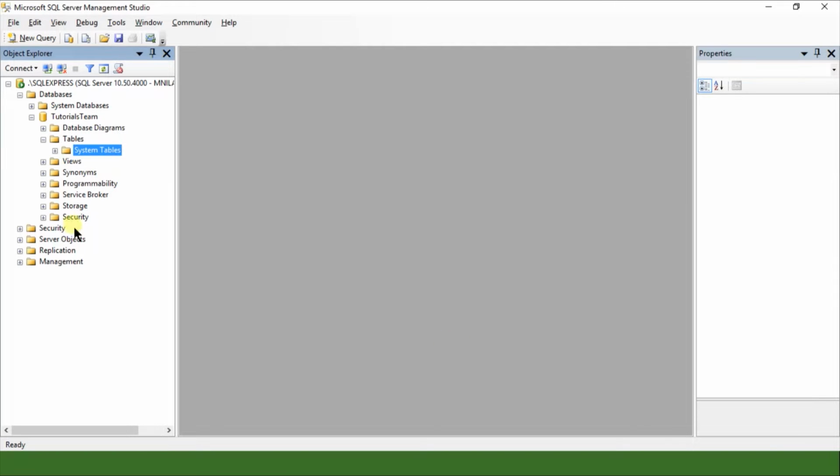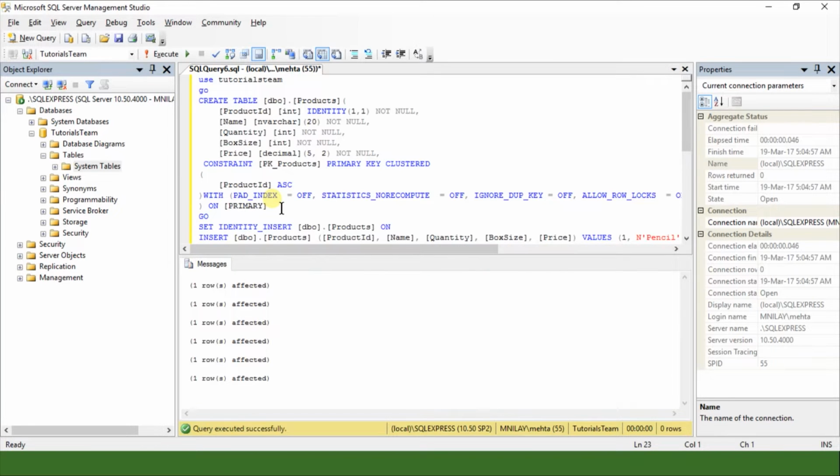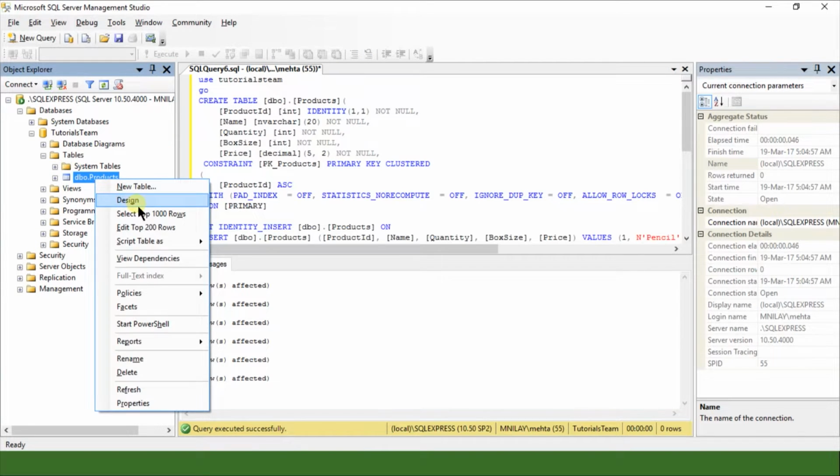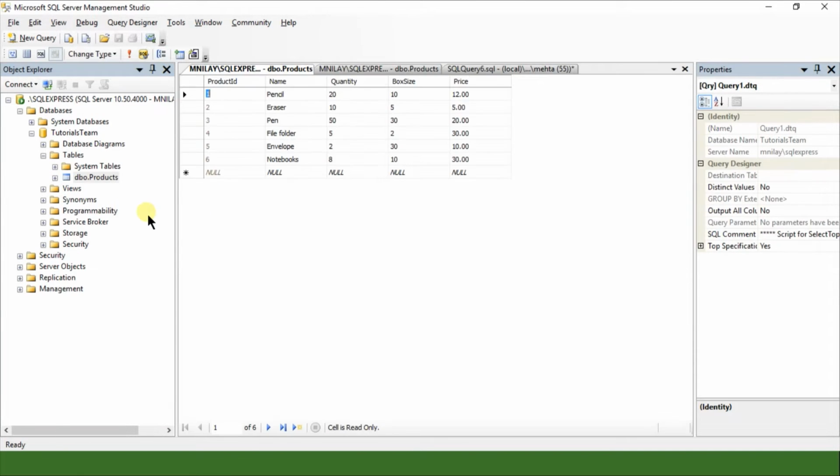open Studio Manager and run it. Here is our table which contains the five fields: product ID, name, quantity, box size and the price. I have already included some dummy data, which will be helpful to us.